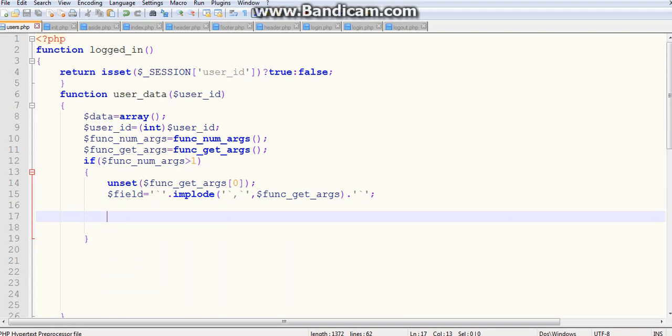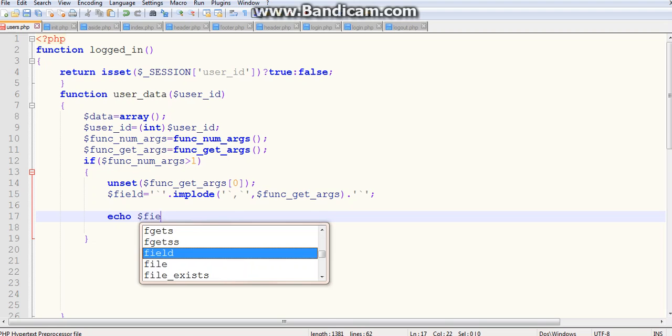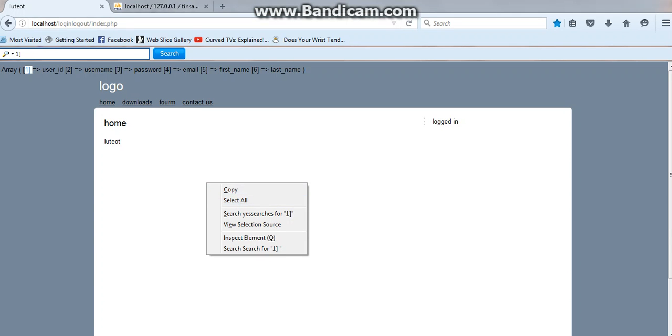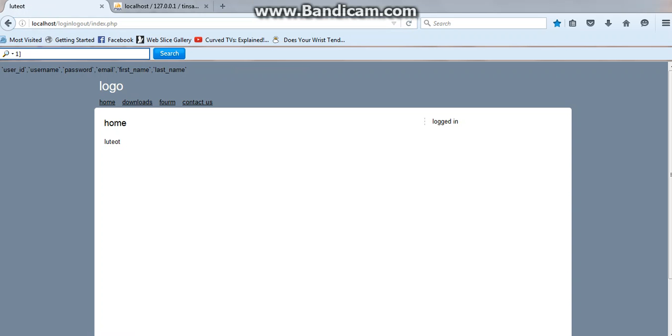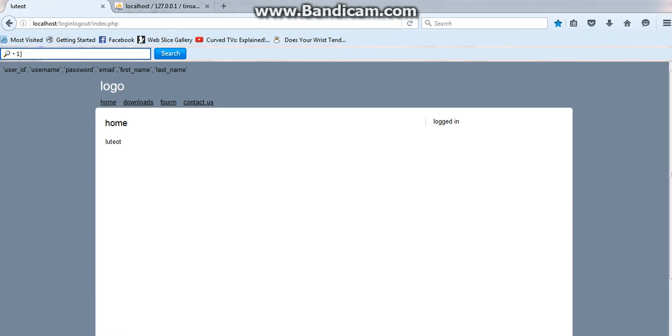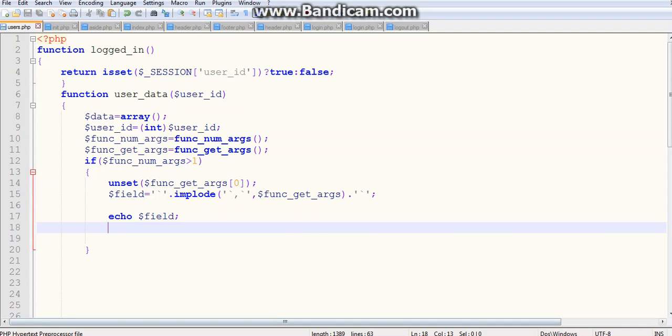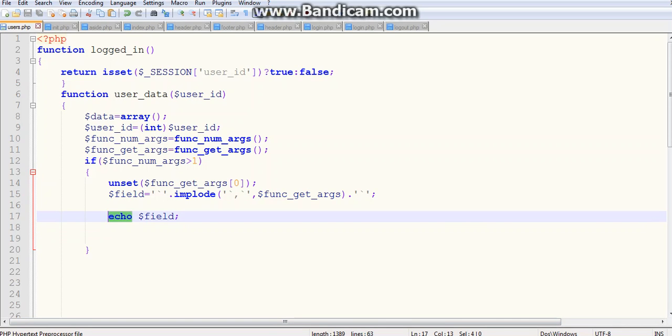If I display the fields, it will display it like this. This is how you write field names in MySQL, right? Backtick, then the field name, right? So all of them have backticks. Then I can use this in a MySQL query.